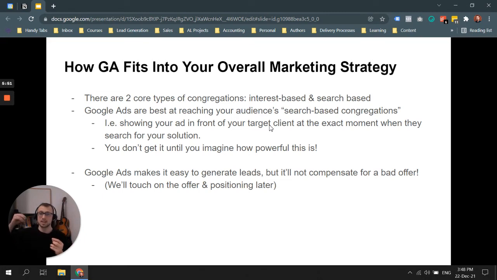So this means that although Google Ads has a capability to target by interest-based, what they excel at is this search-based stuff. What this means is showing your ad in front of your target client at the exact moment when they're searching for your solution. So either your solution, for example, if you're a dentist, they're searching for a dentist or a specific procedure like porcelain veneers, or a problem-based query. But basically they're searching for something. They want to find a solution now. Google is best at this.